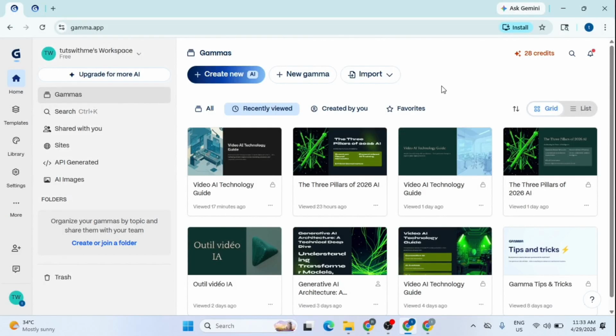In this video, I will be showing you how to add speaker notes in Gamma AI. Let's get started. First, I'll select my presentation from the dashboard to open the editor.